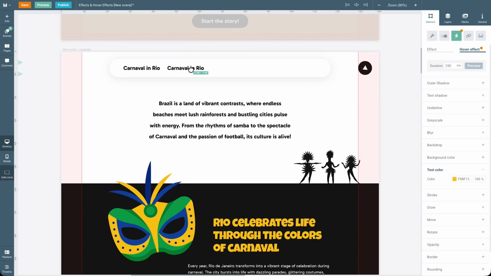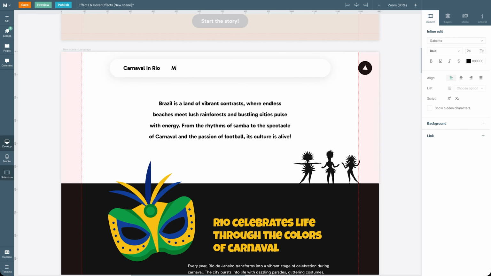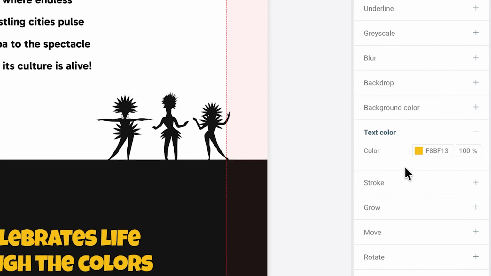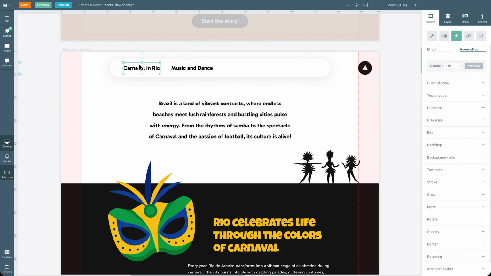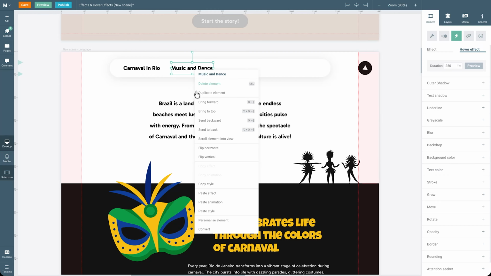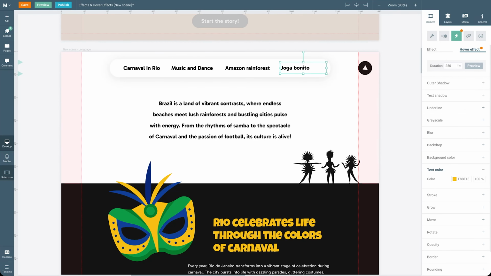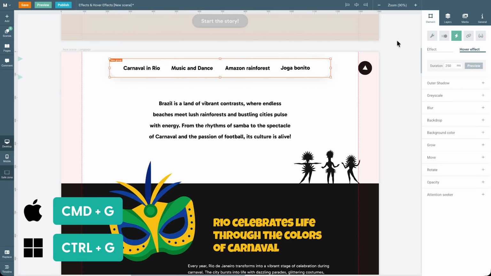Okay, so now we've got the hover effect applied to our first menu item. But there are more menu items, so I'm going to copy and paste the element and swap out the text. Notice that when I copied the element, the hover effect was also copied with it, so I don't need to reapply it again. If you'd already copied and pasted the element before, you can also right-click the element and select Copy Effect, and then right-click and paste the effect on my other elements. You can actually do the same with animations and styles. Very handy. Finish up by selecting all of the elements and grouping them together.